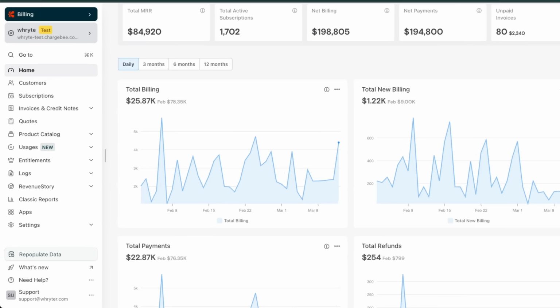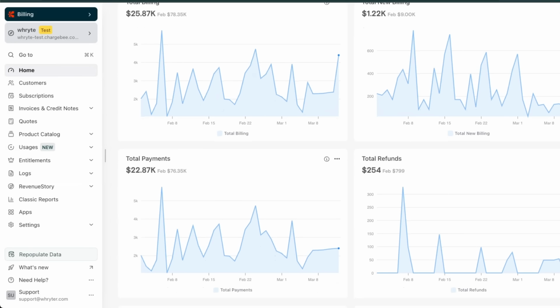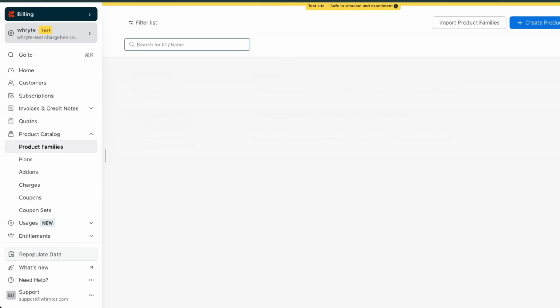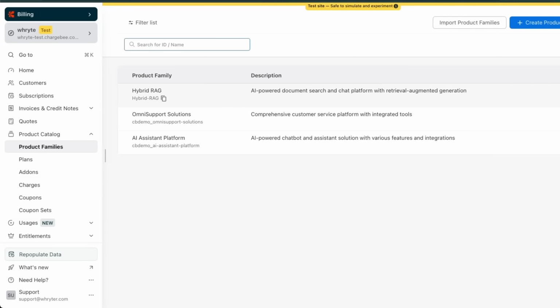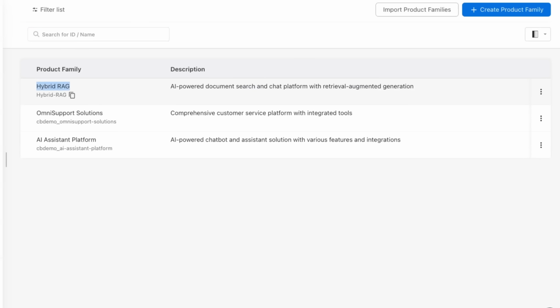Now, let me show you how to integrate this into your own apps. So right now I have a test app. This is the dashboard that you're going to see after signing up and creating your first project. Now, in order to create different plans, you will need to first create a product. So if you go to the product family, right now there are 3 different product families. If you want to create another one, just provide your product family name, description, and product family ID. In my case, it's hybrid rag. This is the ID that I'm going to be using.